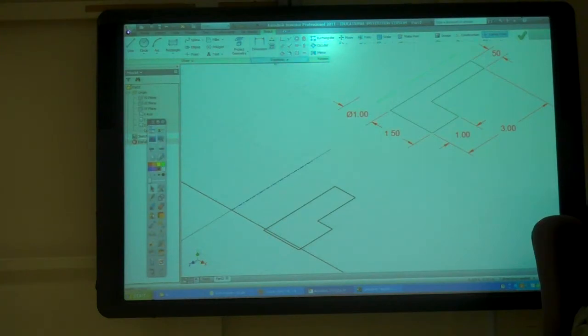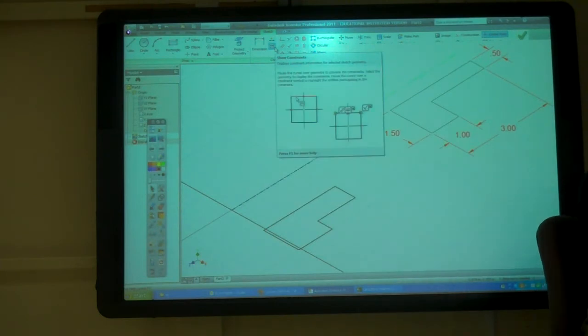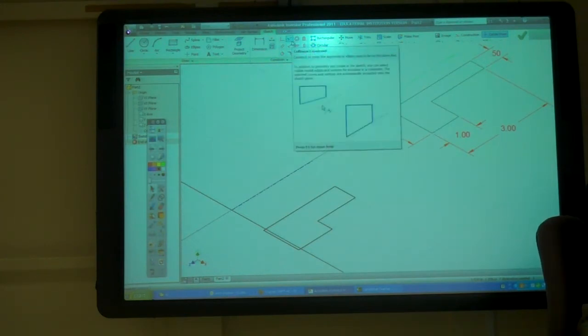Which of the constraints will do that? No? Because it can't be perpendicular to a point. No, it can't be parallel to a point. No, collinear is only two lines. I said it earlier. Remember when I was moving around over the line, the yellow dot and the green dot, I said it.